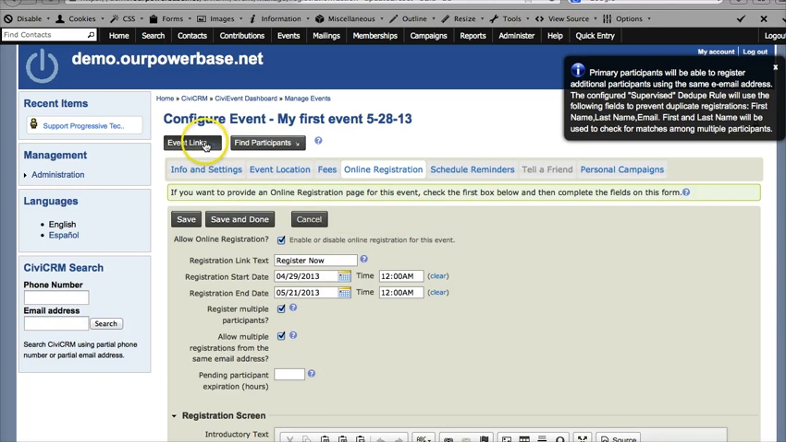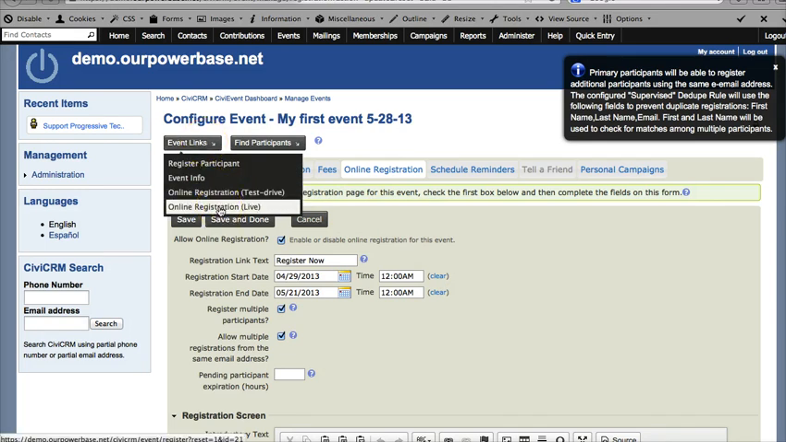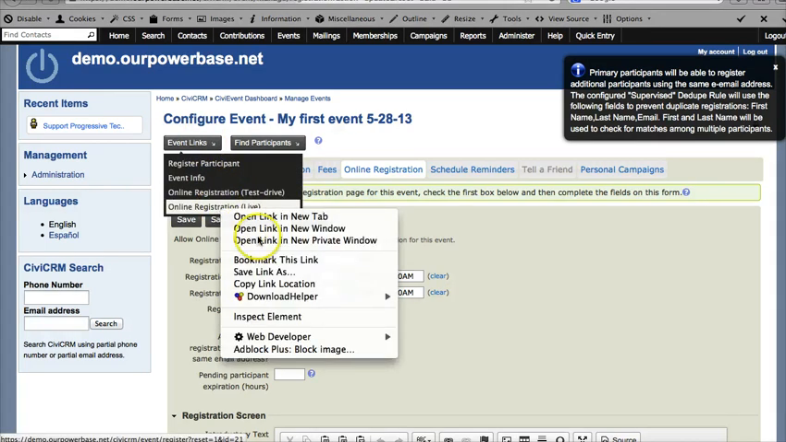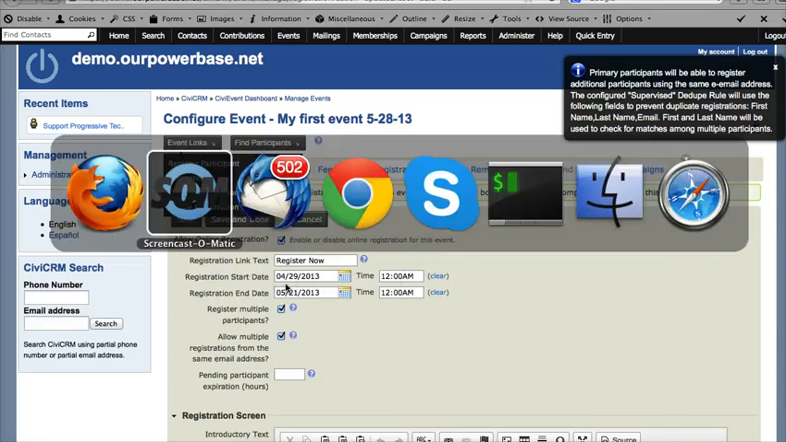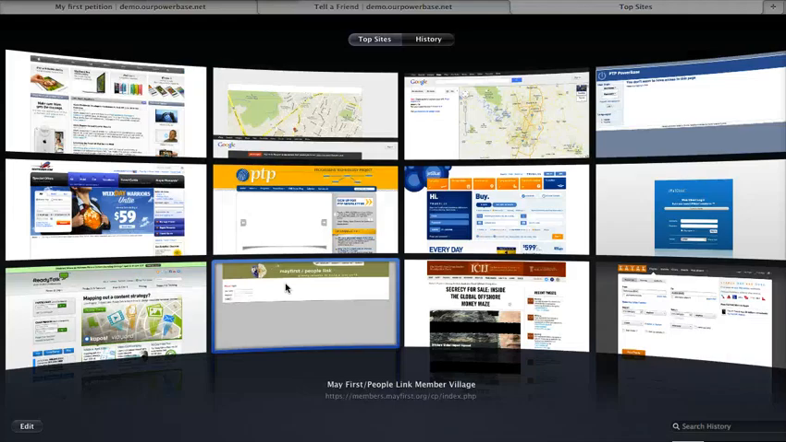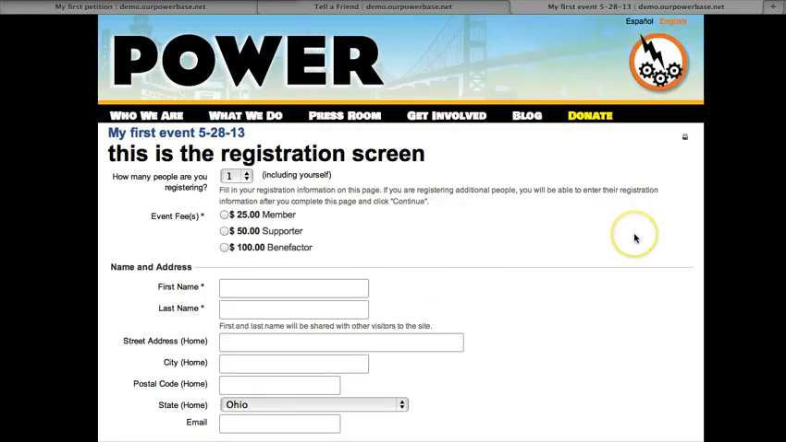And before ending, let's just take a quick look. Online registration. I'm actually going to open this up in a browser that I am not logged into. And so let's try this in Safari. And this is what a person would see. And they click on the registration link. So far, how many people are you registering? What is the event fee?